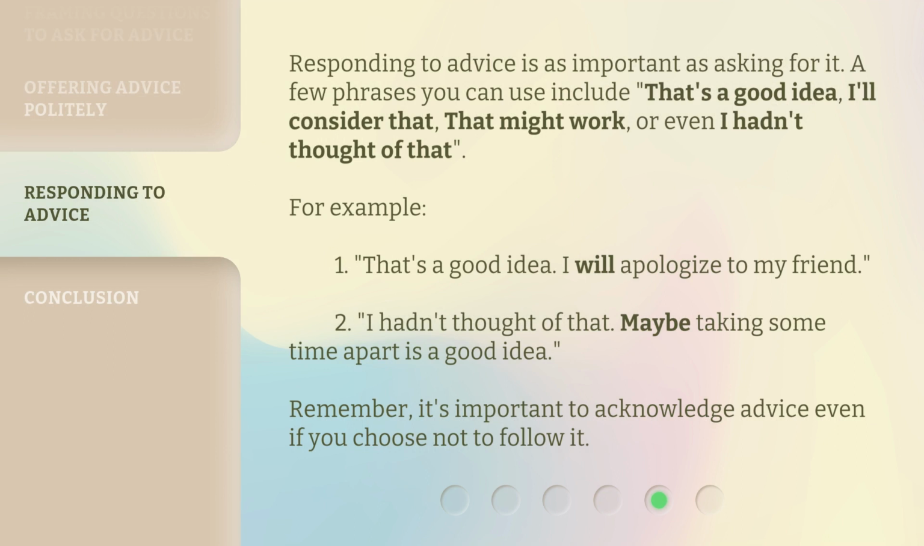Responding to advice is as important as asking for it. A few phrases you can use include, "That's a good idea. I'll consider that. That might work," or even "I hadn't thought of that." For example, 1. That's a good idea. I will apologize to my friend. 2. I hadn't thought of that. Maybe taking some time apart is a good idea. Remember, it's important to acknowledge advice even if you choose not to follow it.